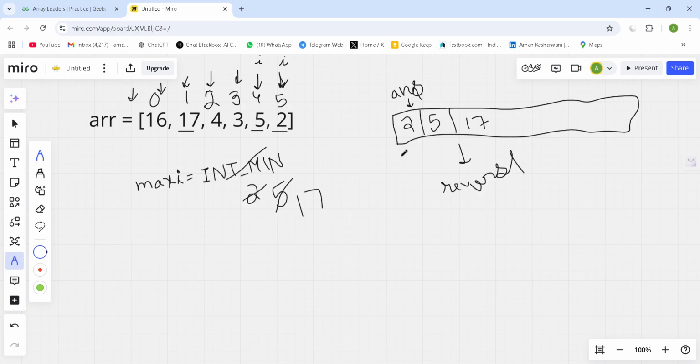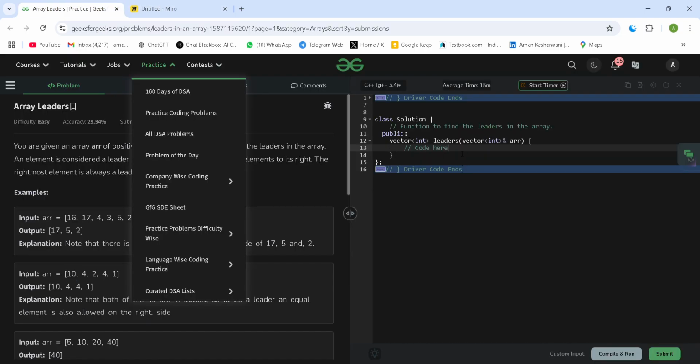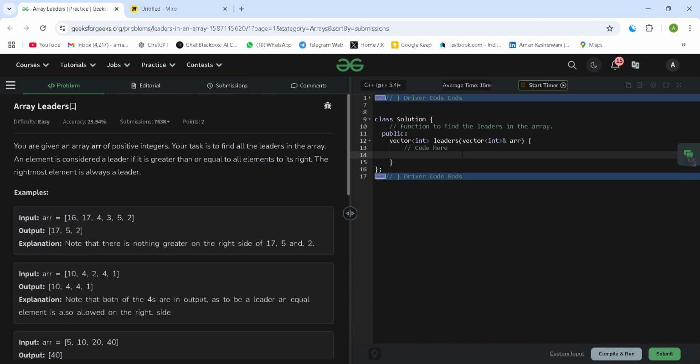And to do the reverse, you simply use the inbuilt method, that is reverse(answer.begin(), answer.end()). Do that, and you will get the answer. Your answer vector is 17 5 and 2 you will get. So I hope you got the concept. Let's do the code. So code section.